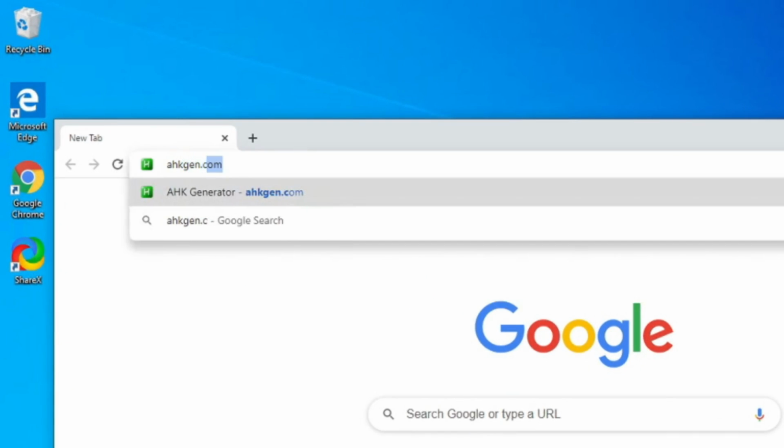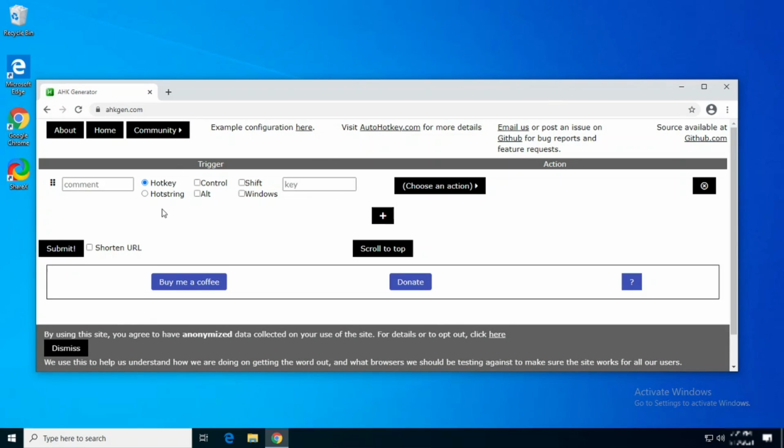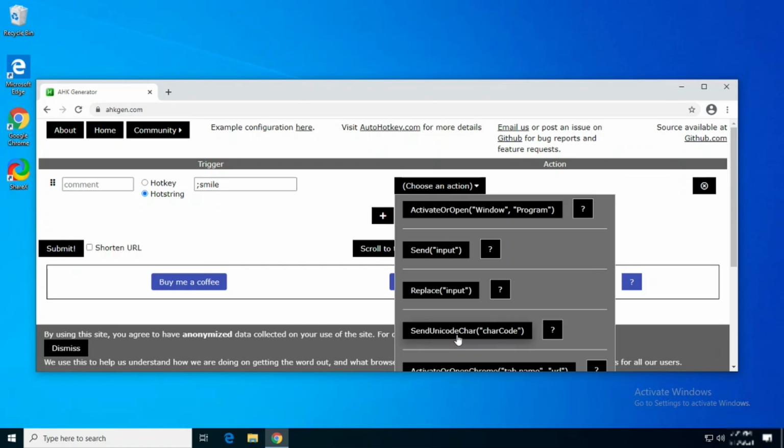AutoHotkey makes this really simple, and using AutoHotkey.com, we can make it so that we can type any keyword and have it replaced with the Unicode character we want. Heading over to AutoHotkey.com, let's use a hotstring, a keyword we type out to cause an action, and set it to trigger on ;smile as our trigger. And for the action, we choose Send Unicode Char.